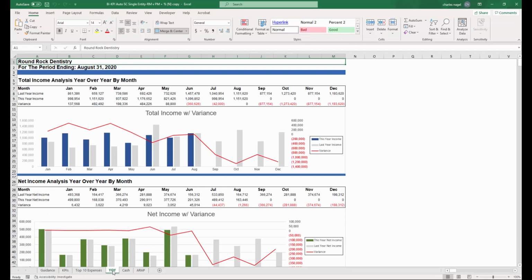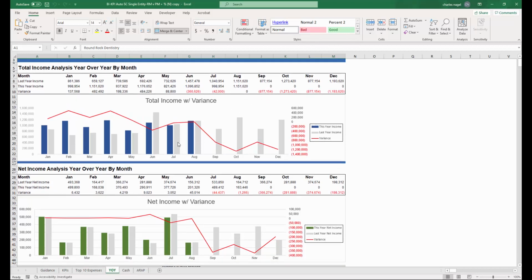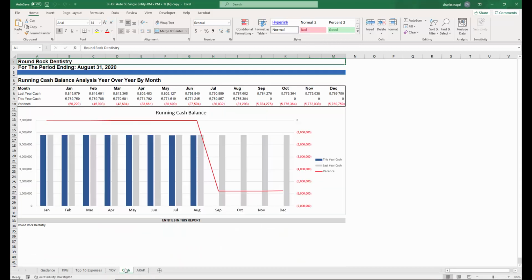Year-over-year cash is running month-over-month, year-over-year income versus net income with a variance line. Red means bad, means unfavorable to the same period last year. The red line below zero means a loss. We don't want to see this red line trending down. We want to see this red line trending up above zero, moving up, always is good. Income, net income. Same thing for cash.